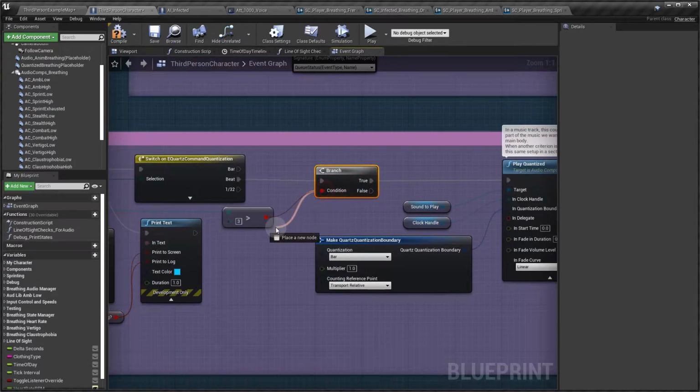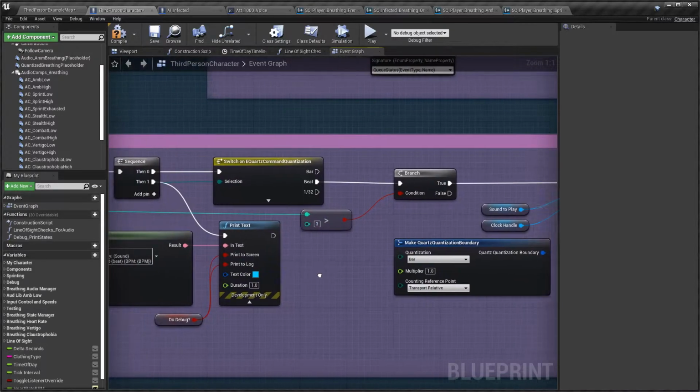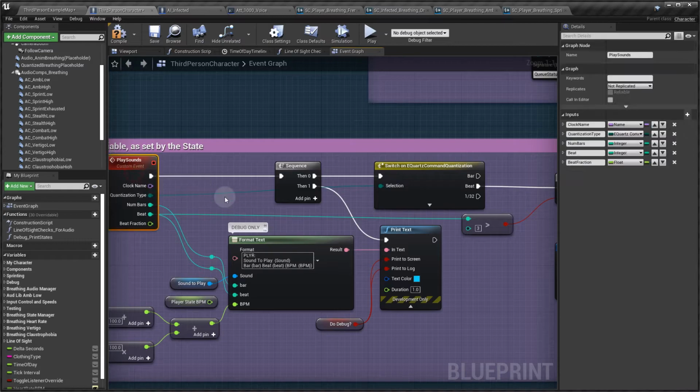And then we'll add a greater than integer node. So integer greater than integer. And the lower value for this will be 3. And the upper value will be connected to the beat output of this node.